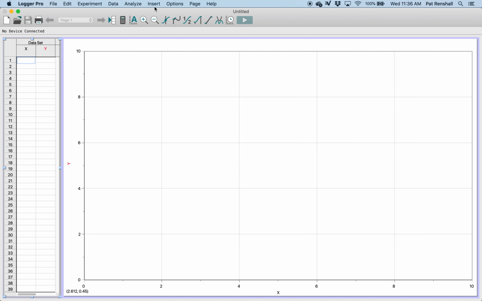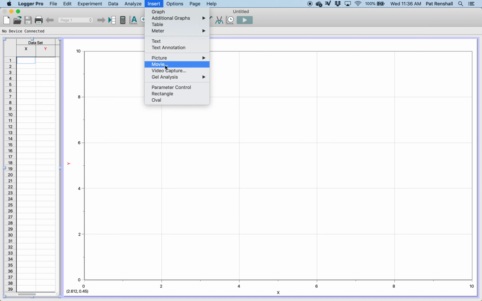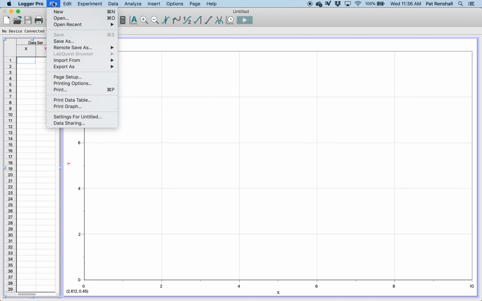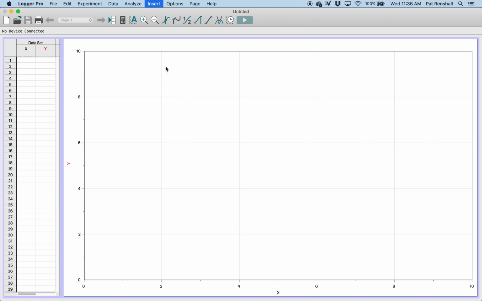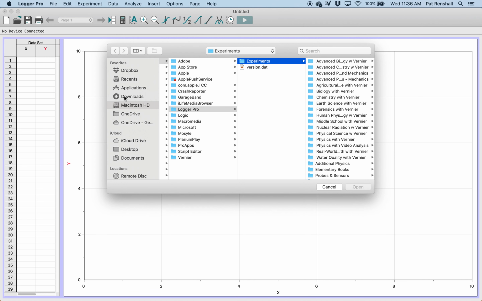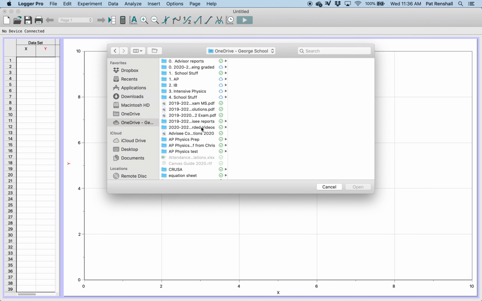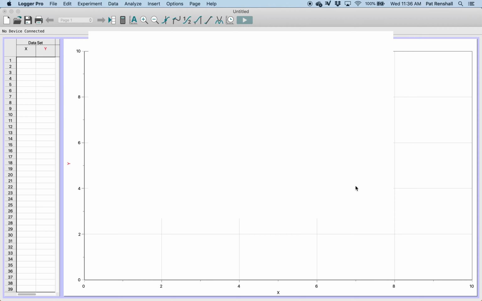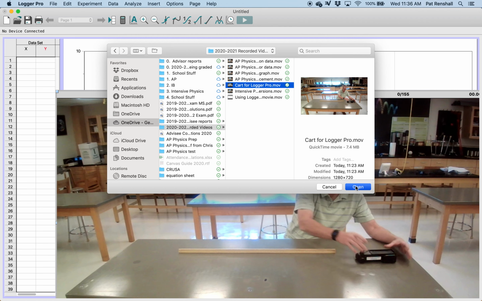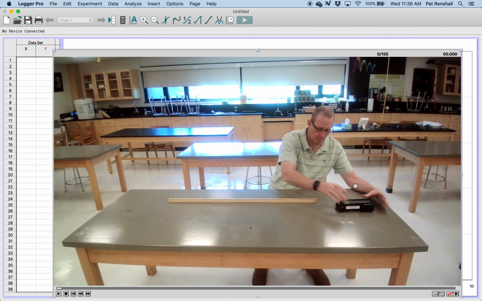So first thing to note is that we're going to insert the movie. A common mistake at this point is to say File Open Movie. Don't do that. It's Insert Movie. We'll navigate to where we stored the movie and we will open it. So here we go. Movie has been imported into LoggerPro.